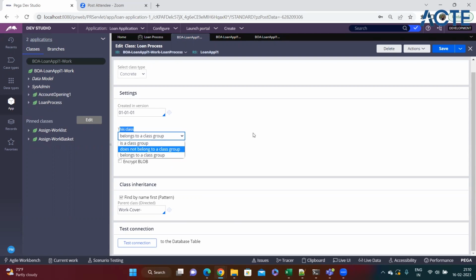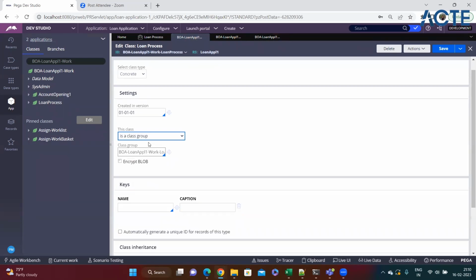Basically we do it with the data classes. If you remember, for the single page and page list, page group, for creating that we created a data class. In those cases, you can just say that it does not belong to a class group. Also we can say that this class itself acts as a class group.